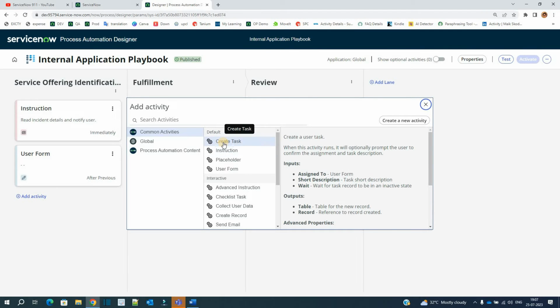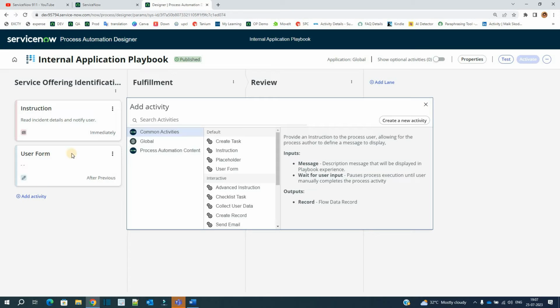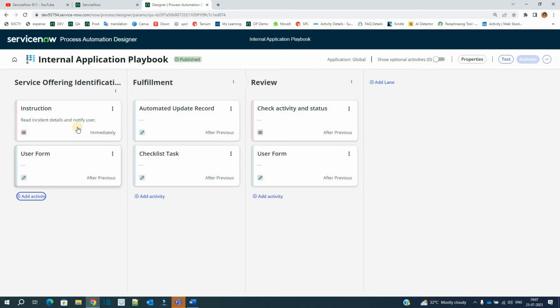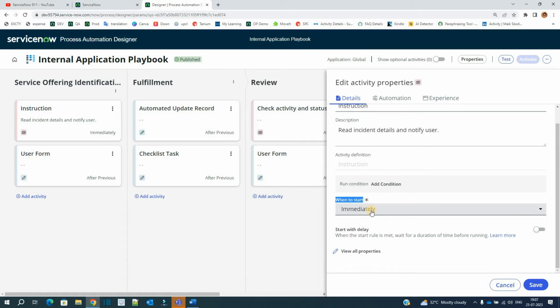Just like a flow designer, you have all these activities. So we have used a few here already. If I show you, this is instruction. If you click on configure activity, you will see the details. This is the instruction, this is the description. You see read incident, and the same is here. When to start, this is important. You have to provide when to start this activity. So here you are saying immediately because this is the very first activity of the very first lane.